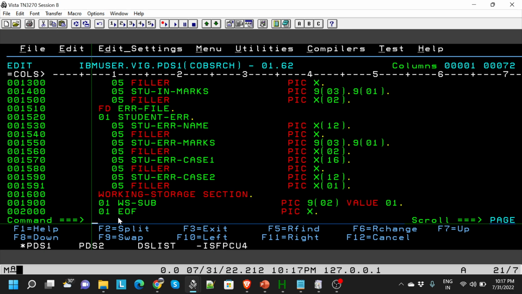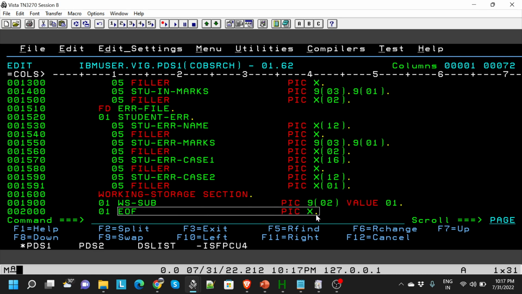Okay, and end of file, you know what end of file is. So why are we going for a subscript? I told you already. We are going for the subscript concept for the main reason that we have a very small number of records. Always try to initialize the subscript. This is not like your C language. In C the subscript always starts from 0, but here the subscript always starts from 1, right?